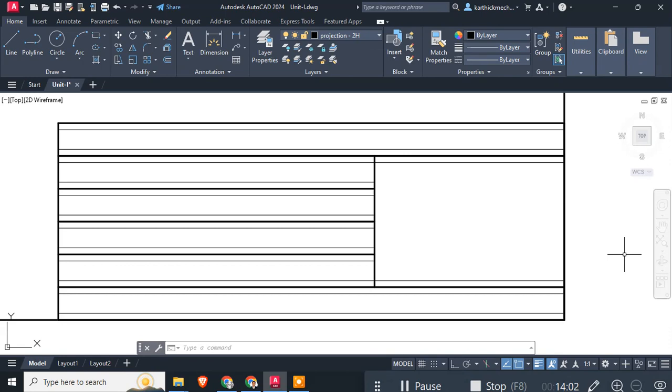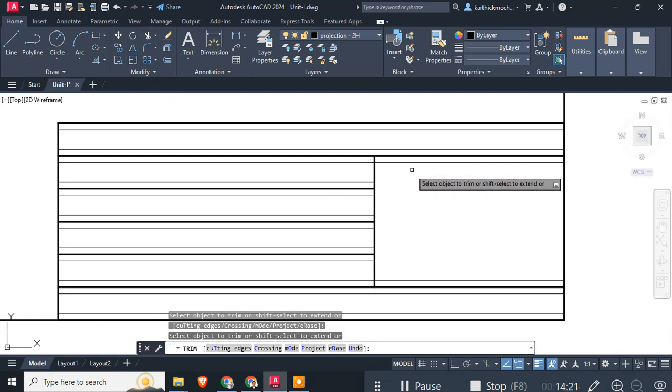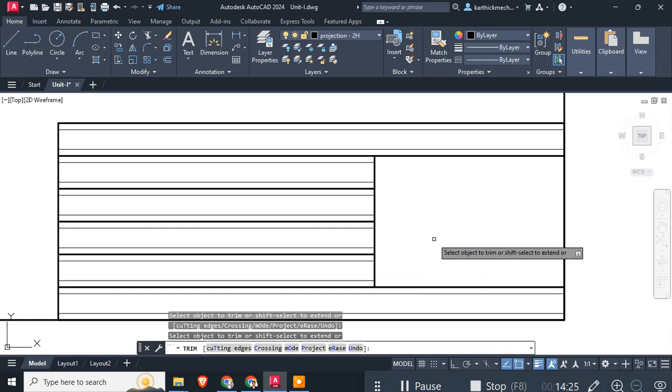So now what we have to do here is we have to create the symbol for first angle projection. So before that we need to trim this line. See, these two lines are also unwanted. So for that the trim command has been selected. Once you select that trim command, you press enter. If I press enter, all the edges will be selected. So you can simply click this and then click this. Yes, now the trim command has been done.